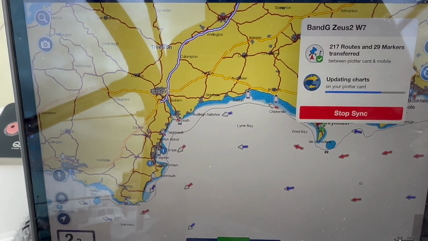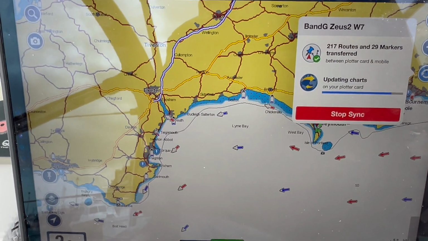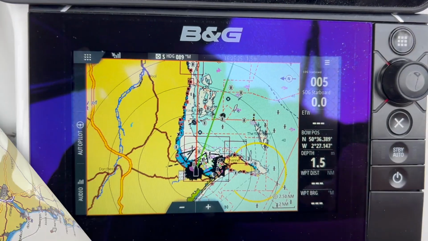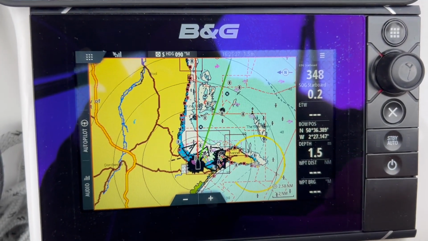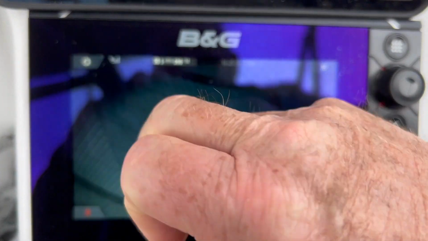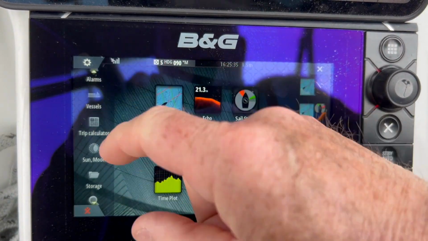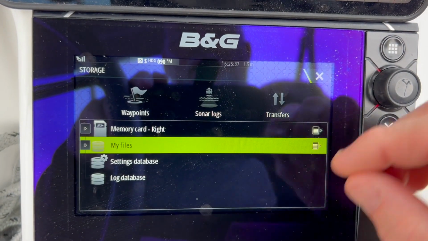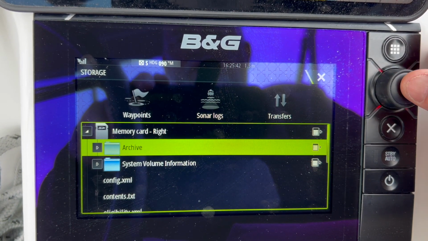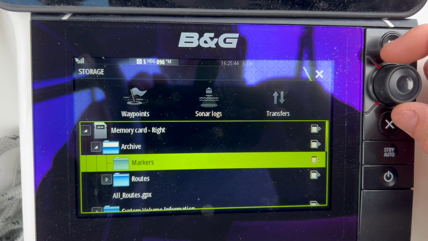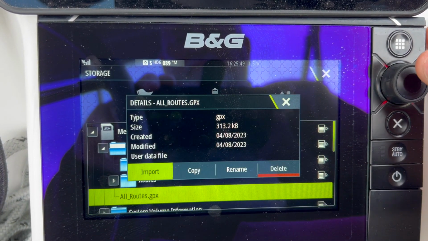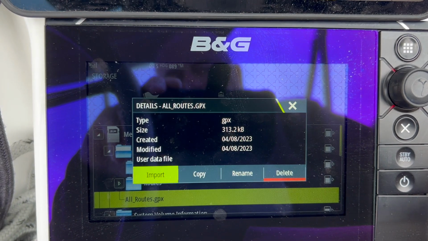Once the whole sync process is finished, we can then go back to the MFD and upload from the card into the MFD's memory so the routes are available in the normal route database. So to do that, we go back to home page again, then select Storage, and then navigate to the memory card and find the archive folder, which we open, and then scroll down to the file labelled allroutes.gpx, which we then import.